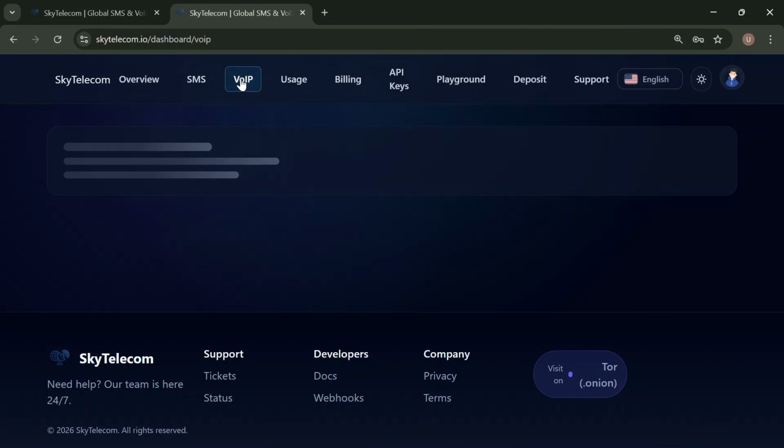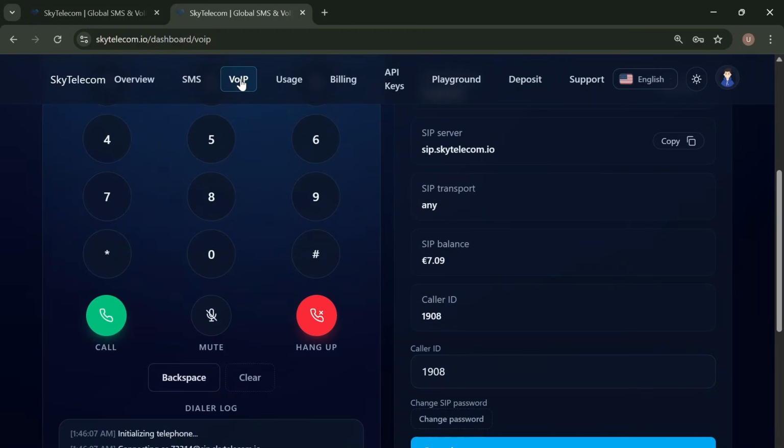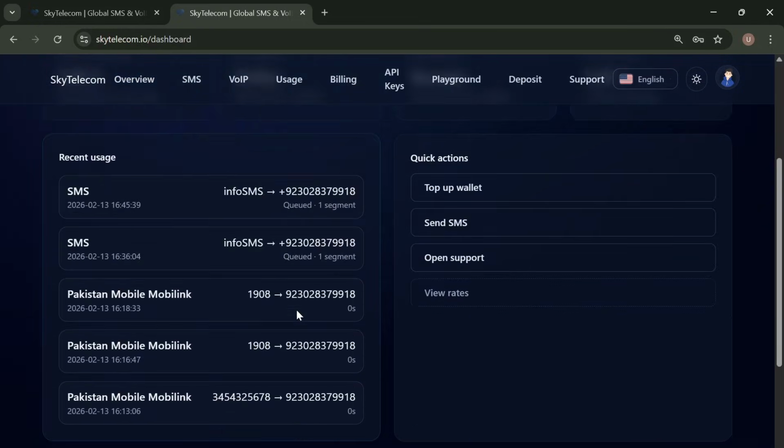This one is the voice SMS, voice call options. Here you can just put your number and call at any time. You can choose your own caller ID with your own options, such as I selected my caller ID 1908. I can shift this caller ID first. Before I show you this overview option, you can check out here.